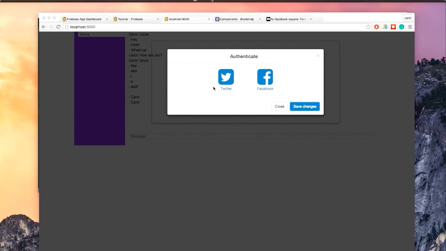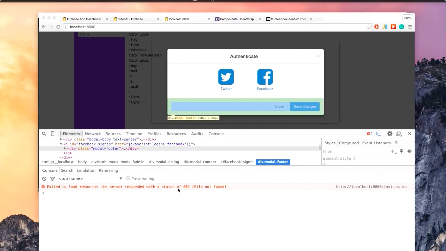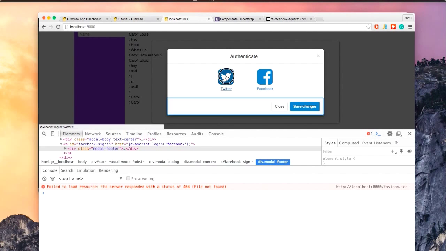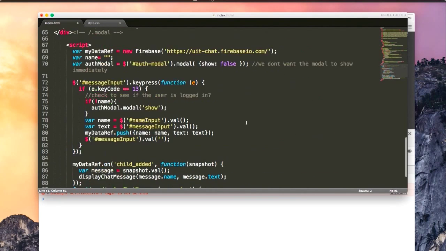Okay, so we want to make it so that these buttons do something. Let's open up the inspector with a right click and click on Inspect Element. Now, when I click on the Twitter button, we can see we get this error that says the login is not defined. So let's go back into our HTML, and we can see we call this login function and pass it either Twitter or Facebook.